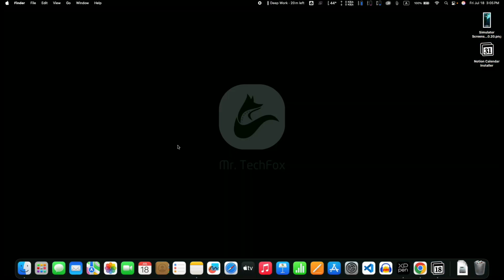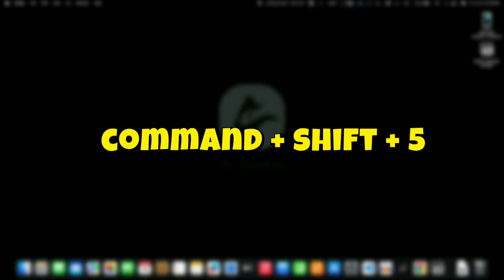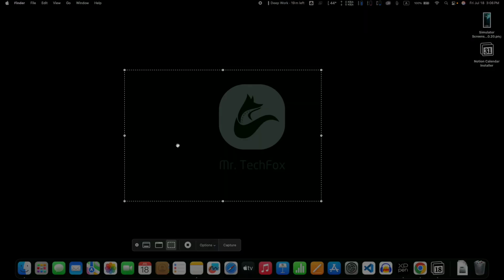On the other hand, if you are on macOS Mojave or later, you can also press Command, Shift and 5 together. And this opens a small toolbar at the bottom where you can choose whether to capture the full screen, a window, or a custom portion. You can even record your screen from here.